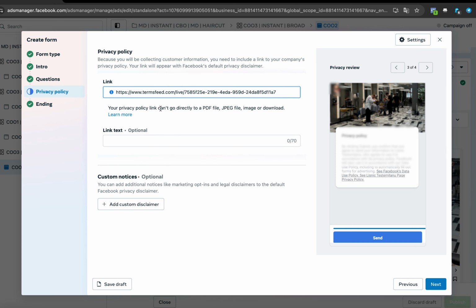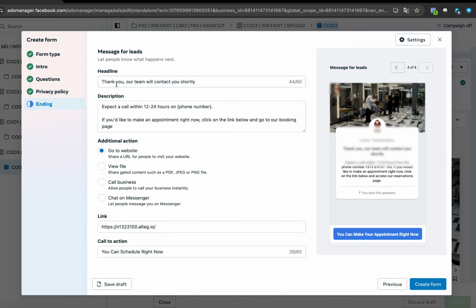And by the way, you need to have a privacy policy because if you don't have one, Meta 100% will not let you advertise. And as an ending, you can have a headline such as "Thank you, our team will contact you shortly." And when you say that, it means those people know they will soon need to take an action, and they won't be scared if someone out of the blue calls them on their numbers.